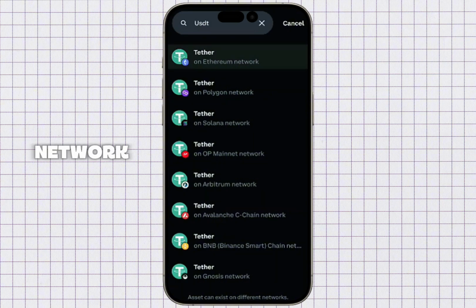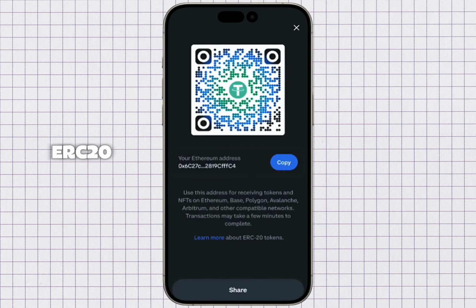Now select the network on Ethereum blockchain. Simply tap on Ethereum network. Now you can see your USDT ERC20 wallet address along with the QR code. Simply tap Copy to copy the address and share the QR code. And that's it. Now you know how to find your USDT ERC20 wallet address on your Coinbase Wallet application.